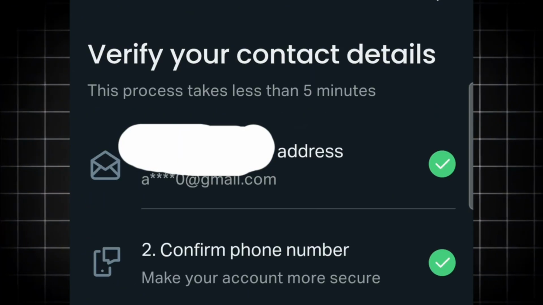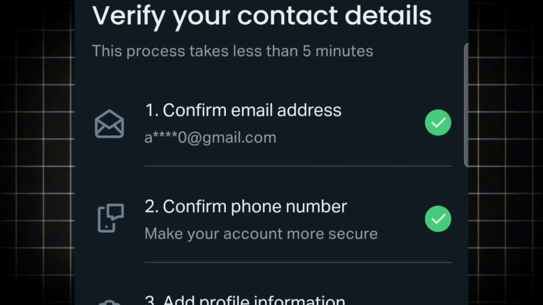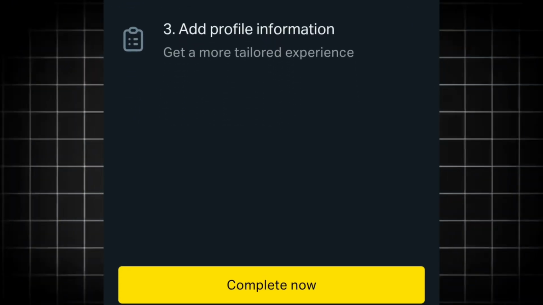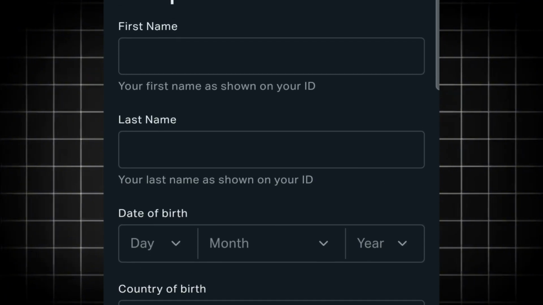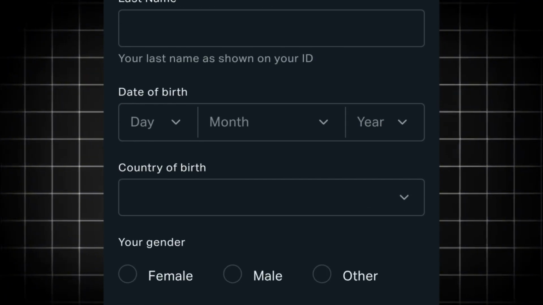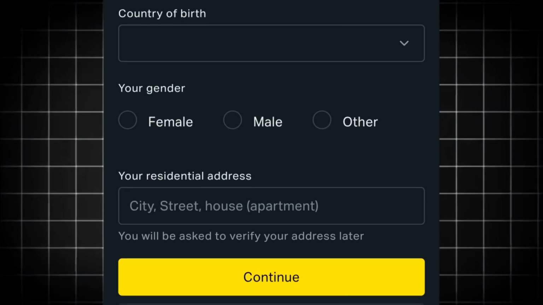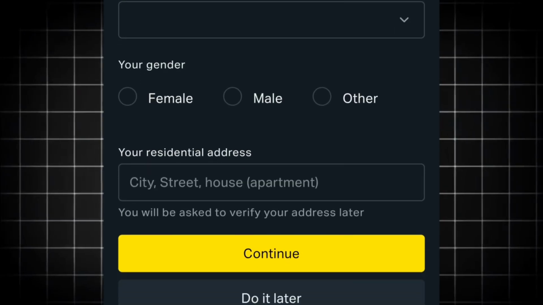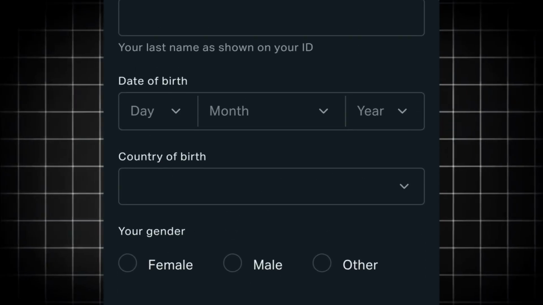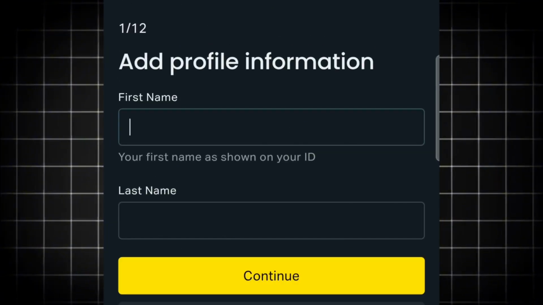So I've entered the code right there, and then I've confirmed that. So they're going to ask me to add profile information. Let me see, complete now, if it's something I have. Now profile information includes your first name, your last name, your date of birth the way it is on your ID card, and every other stuff, and your current residential address right away. So I'm going to go ahead and do that.